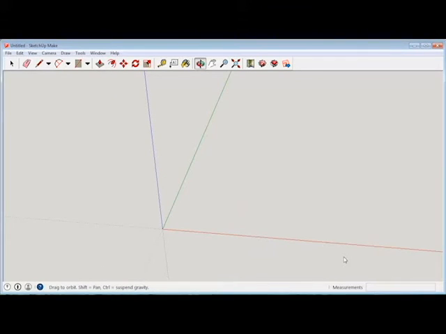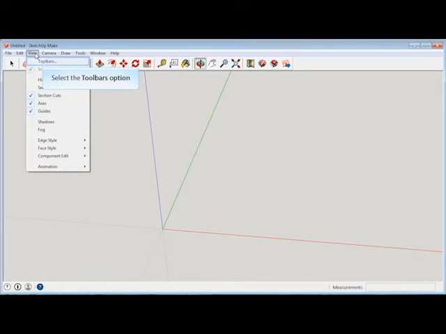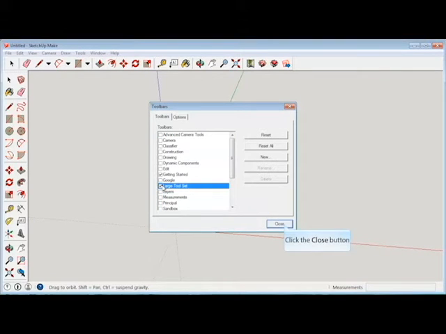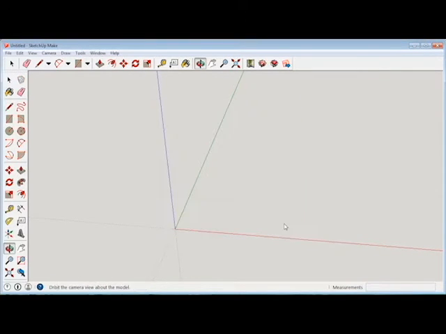To add the large tool set to Google SketchUp, I need to start by clicking on View. To start building our shape, we just need to click on the rectangle button and draw on the plane a rectangle of any size.